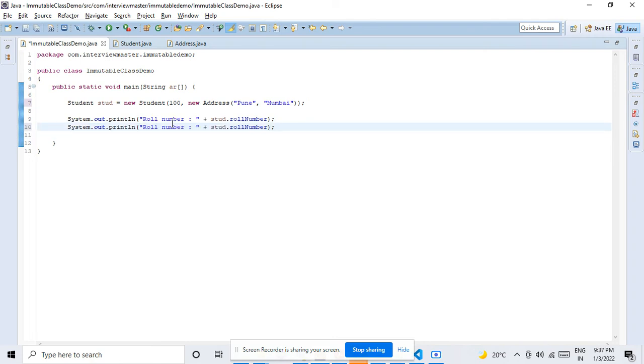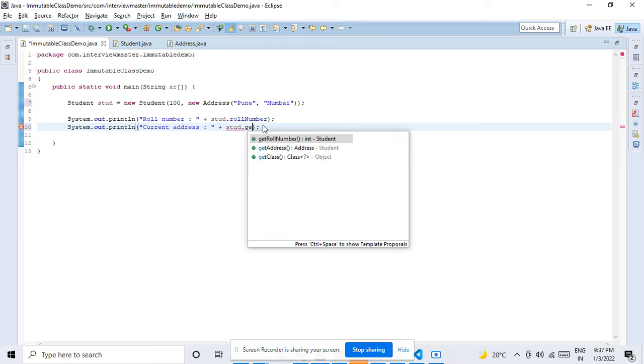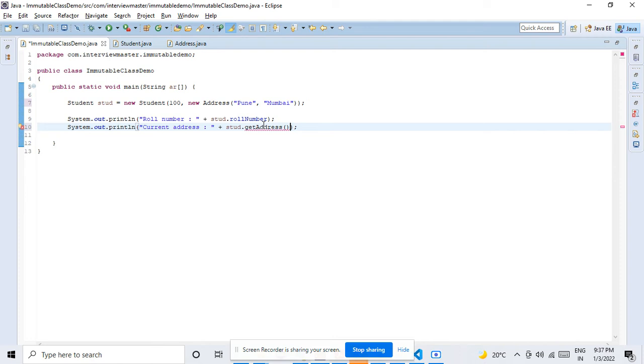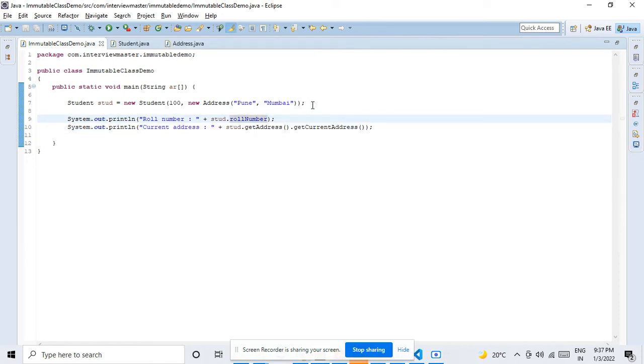Let's say we just print the current address of the student. So student dot getAddress dot getCurrentAddress. If we run it, it's quite simple. As we see, the roll number is 100, the current address is Pune. So everything is fine, but still, is it an immutable class or object?